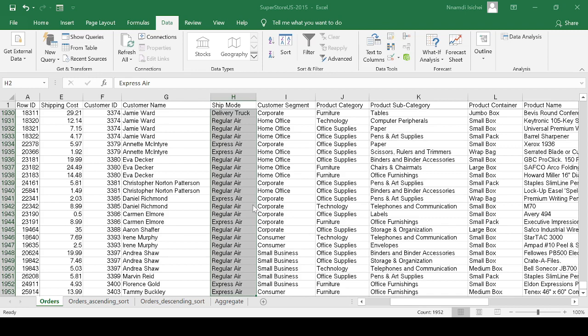I want to allow a list. Then in my list, what do I want? I just copy what we have here. There are several ways to do this, but this is one of them. Copy this and paste it inside the source. Once you paste it, ignore blank, and I want in-cell drop-down to be selected.